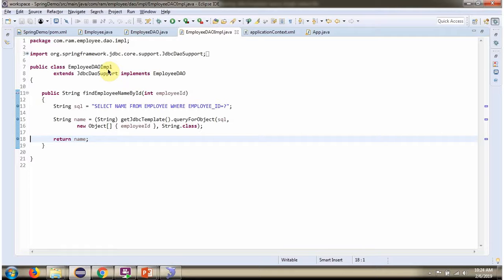Here I have defined the class EmployeeDAOImpl, which extends the JdbcDaoSupport class and implements the EmployeeDAO interface, and provides the implementation of the findEmployeeNameByID method. This method, based on the employee ID, returns the employee name.